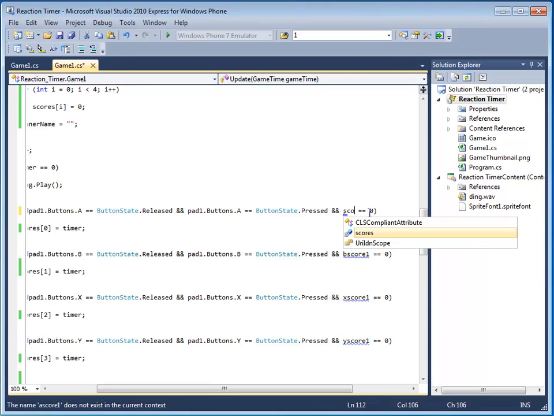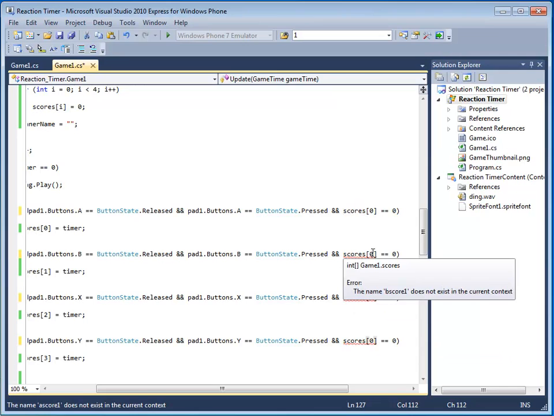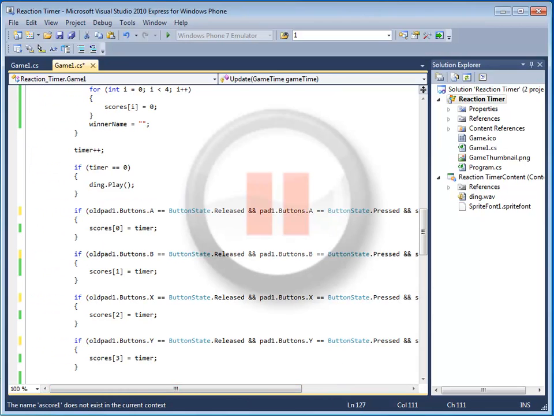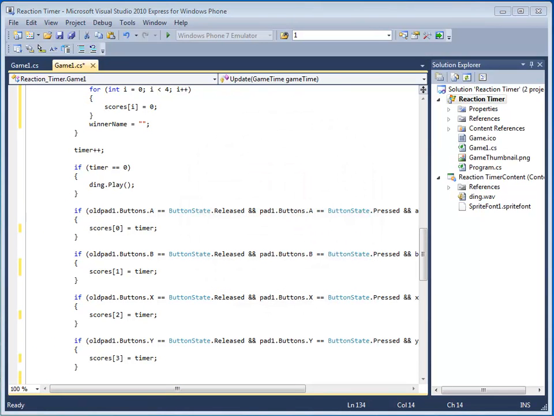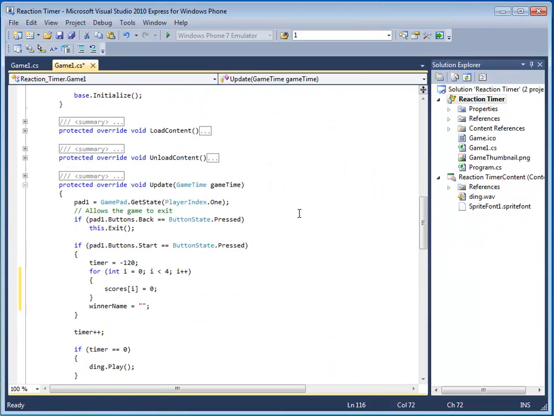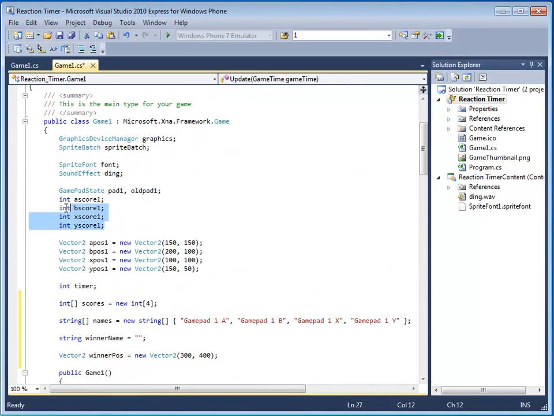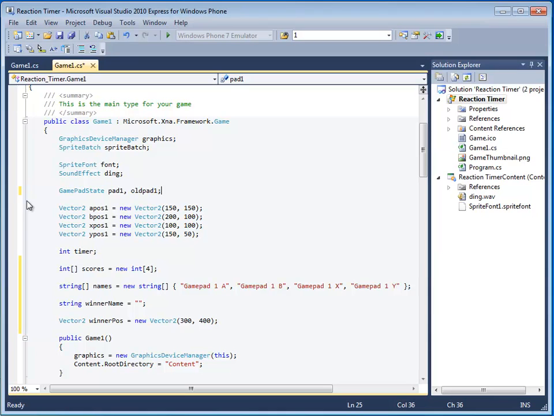Okay, so let's go ahead and change the ends of the conditions as well from score1 to scores spot 0, and do the same thing for B, X, and Y. Score spot 1, 2, and 3. There we go. Pause the video and add this code. If we just made those changes, we won't need the scores from before, so we can go ahead and delete these. Great. So go ahead and do this for any other buttons and controllers you might be using.